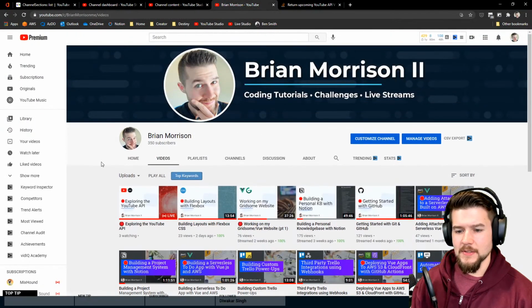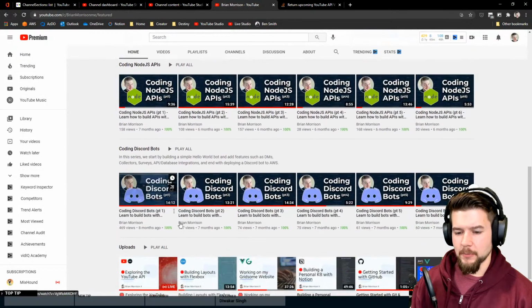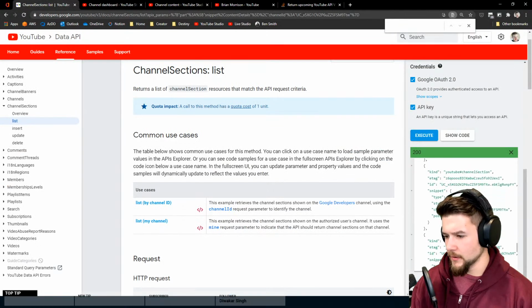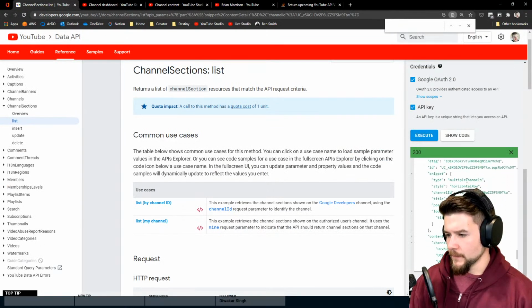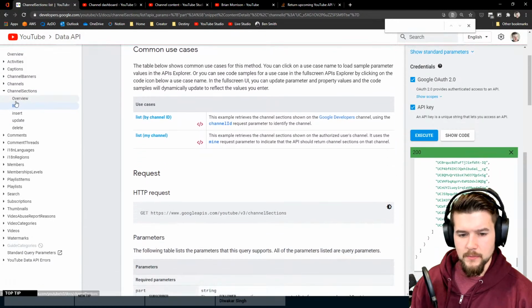I think what that's doing is, on here I've got these different sections of popular uploads, and a couple of playlists of content that I've done in the past. I think that's what that's showing me, because I'm seeing a horizontal row. Yeah, I don't know. I don't think this is what we're after.